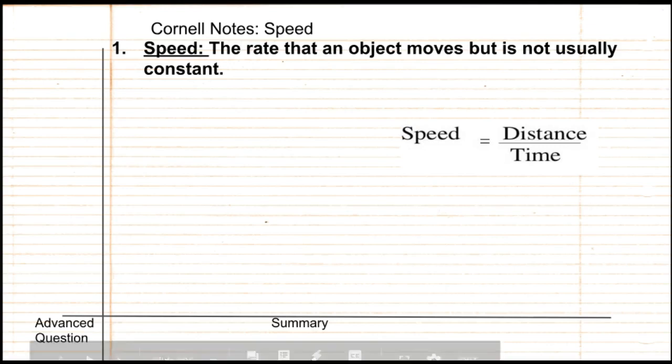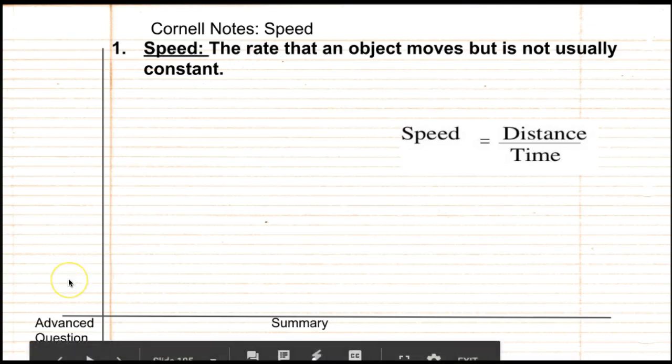Go ahead and copy number one and then write a question for number one. And then let's move on to number two. Pause the video if you need a few more seconds.